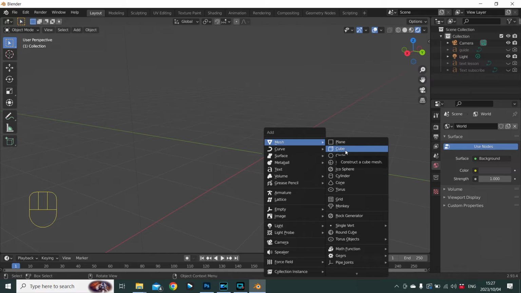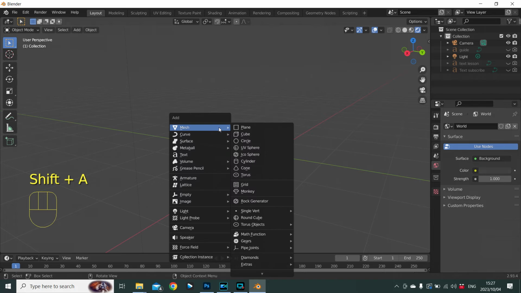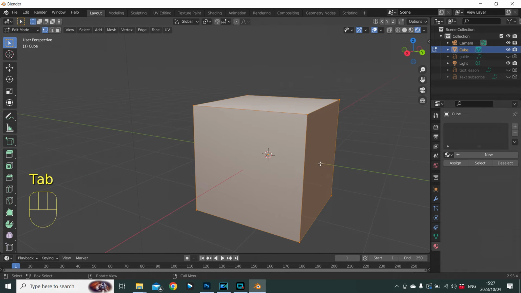But now, very important, check this out. Once we press Shift A, under the mesh M, we have an underline, which means the shortcut for mesh is M. And the shortcut for cube is a C. So I can just press Shift A, M, C, and it places a cube in the scene. Enter edit mode by pressing the tab key, and we can see what the cube is made up of.